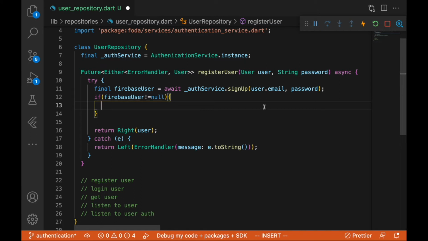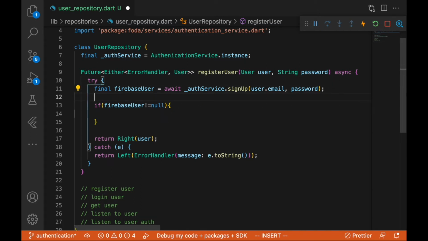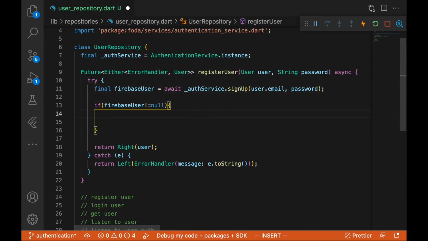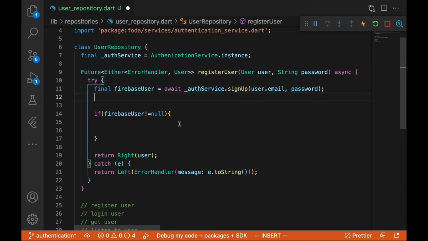If this is not null, we are going to continue with this. Now we have our Firebase user when the person actually signs up with the email and password. What we're going to do here is store the user information in our database. That's what we're going to do.